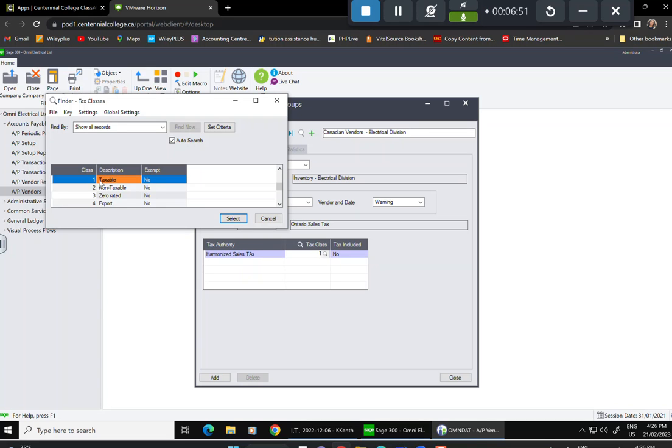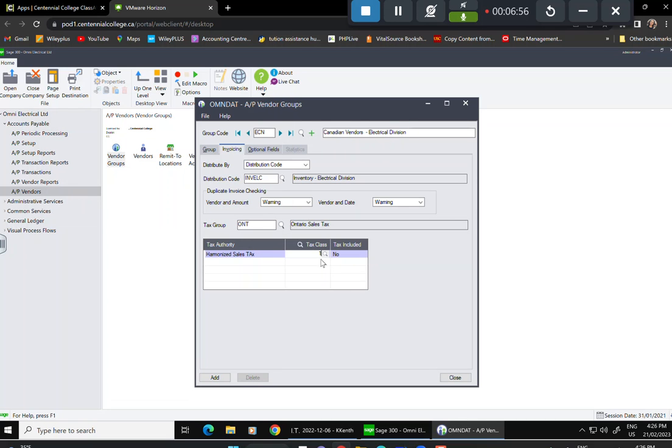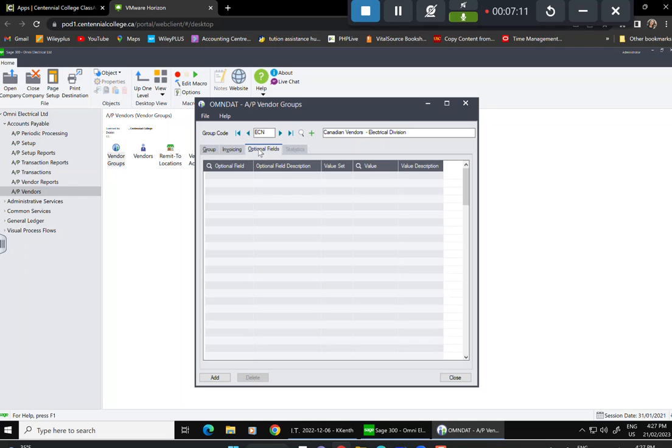If we double click on the taxable, even though it's taxable before, we're going to select it. Some could be paying taxes, some could not be paying taxes, so you need to select the right one. Then we're going to go to the top, in the optional field. In this optional field, we want to set up the optional field. We go to the first one, and if it doesn't go there, you could do the insert, and then we go to the finder.